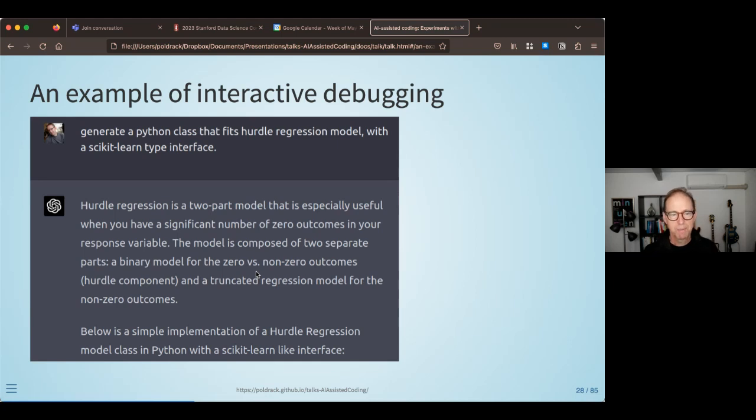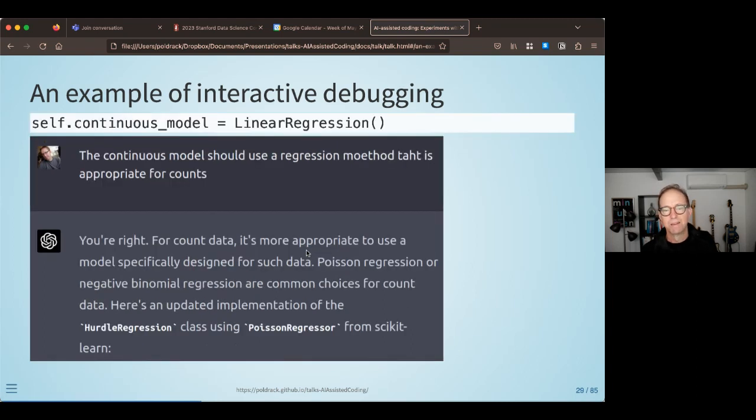So I asked it to generate a Python class that fits a hurdle regression model, which is a model for zero-inflated count data, where the idea is that first you model, is it zero or not? And then you model what's the count using a truncated regression model. And so it says, hey, that's what this is. Here's an implementation with a scikit-learn-like interface. And it gives me something where at least the interface looks good.